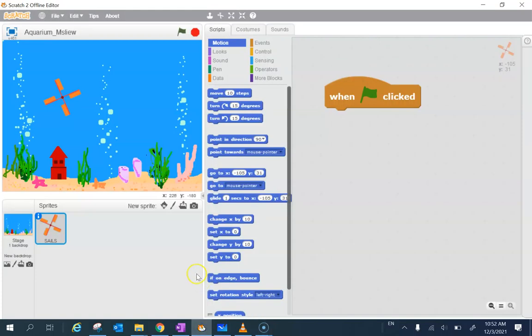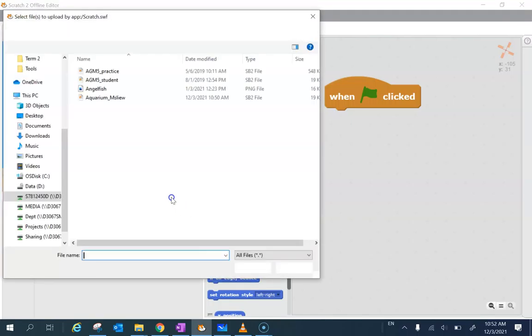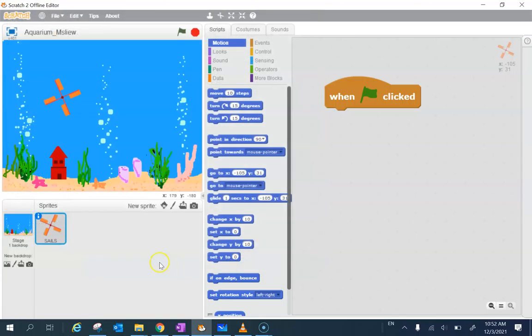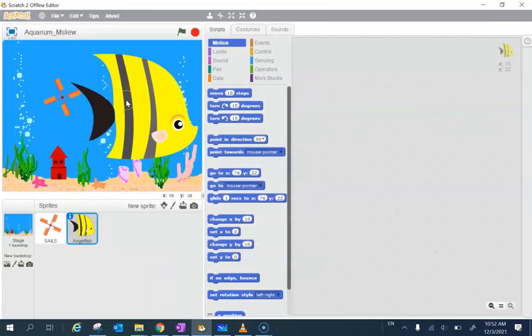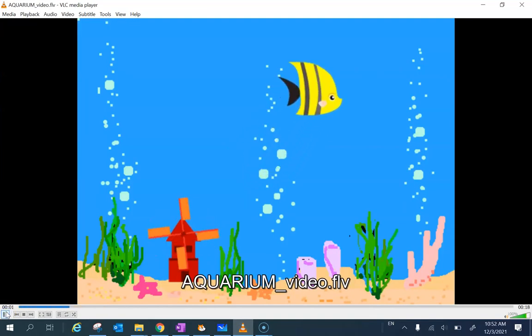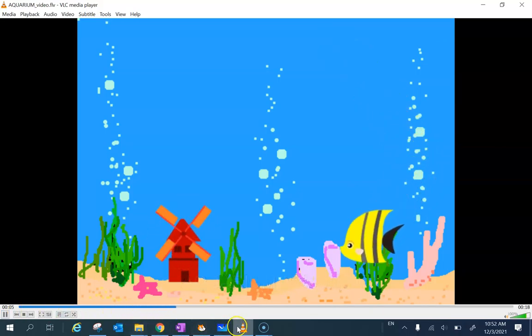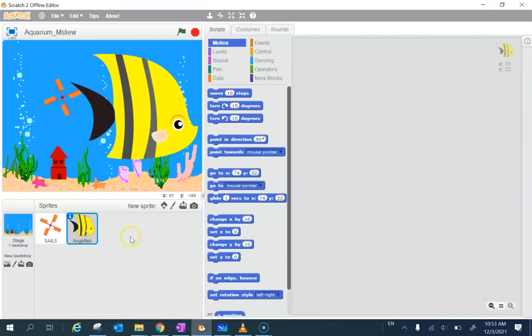Okay, so we are now at part C. Add angelfish as a new sprite. So go to the sprite area, open the folder for sprite area and add angelfish, open. Now as you can see, the angelfish is so much bigger than what you want. What we want is only this size. It's about the size of the sail. So I don't want the sprite to be so big.